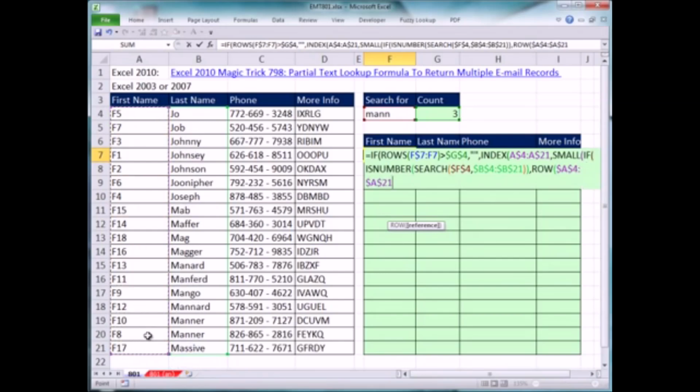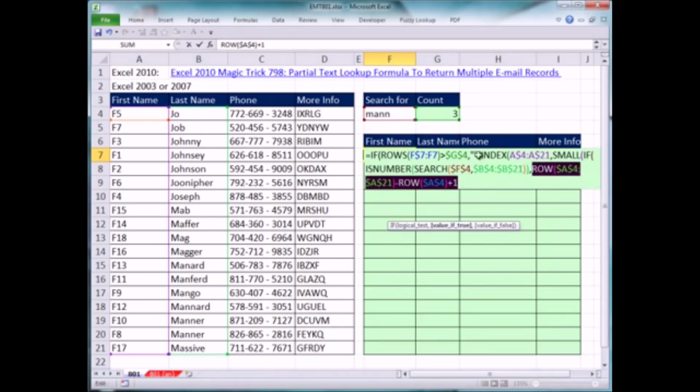It doesn't matter, F4. Now this will give me 4, 5, 6, and I don't want that, so I subtract row of this, and then F4. Now this will give me row 4 minus 4, which is 0, so we always add 1 back in. This is robust right here, because no matter how many rows you insert up here or where you move this table, this will always give me 1, 2, 3, 4, which is exactly what the lookup needs. All right. Value if true, we don't need the value of false, so we simply close it off.